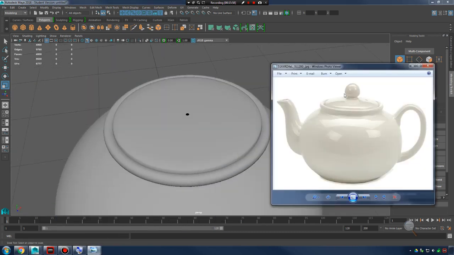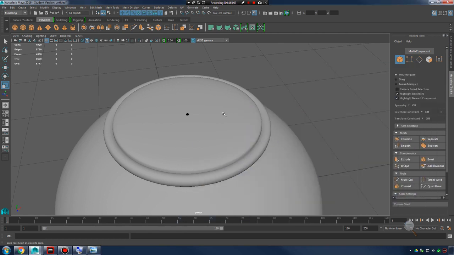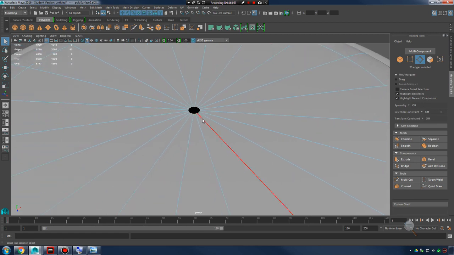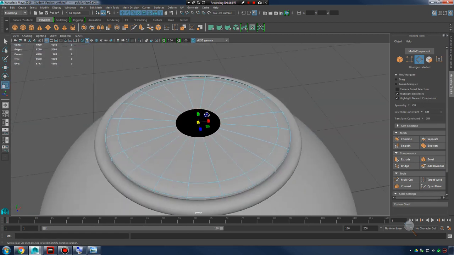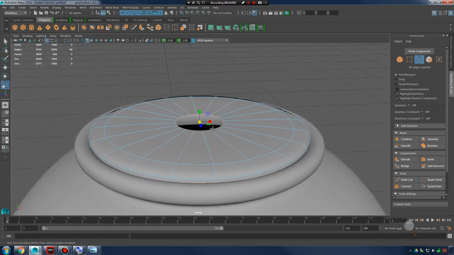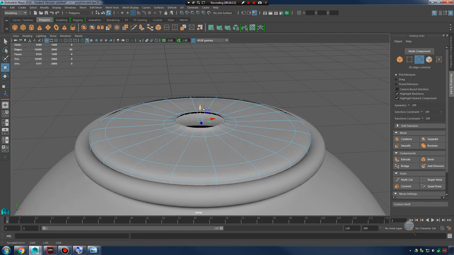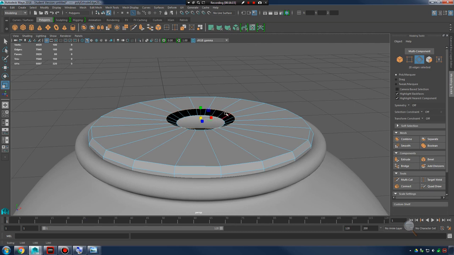One more detail we have to add is that little knob at the top. So I'm going to select this inside edge loop right here. I'm going to scale it out a little bit. My knob, I want my little knob thing to be bigger. And I'm just going to extrude these edges to make that little circular knob on the top. It's just an extrusion dance.